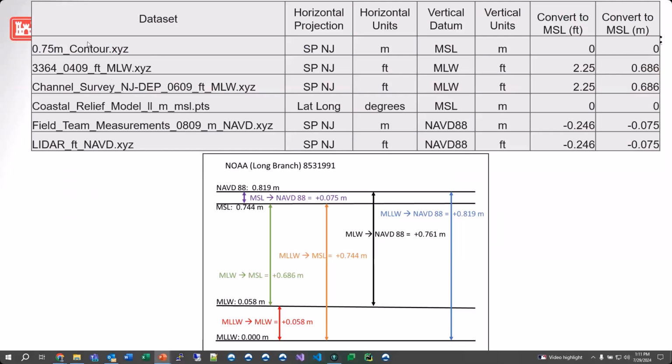Again, this table shows where it came from, the horizontal information, but also the vertical information and that datum conversion. Rather than continuing to look at a chart every time, I just went ahead and added these back into the table so I can have a quick reference and know what to use when I'm going through this conversion later on. So you may see me going back to this table and looking at it again and again.